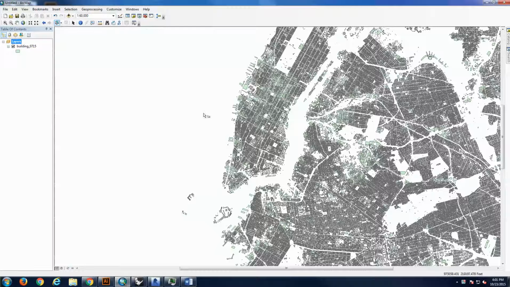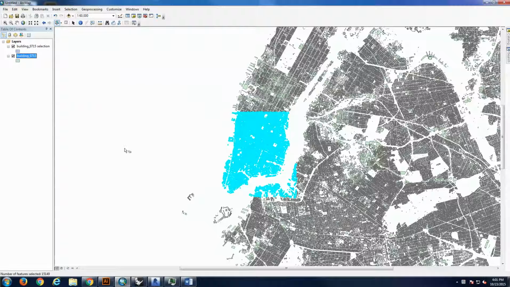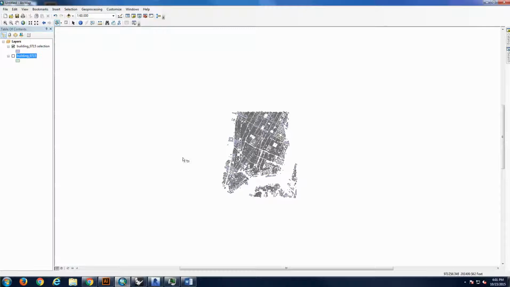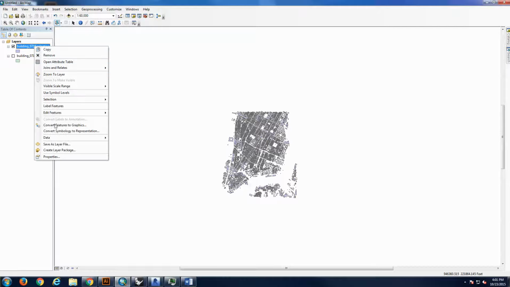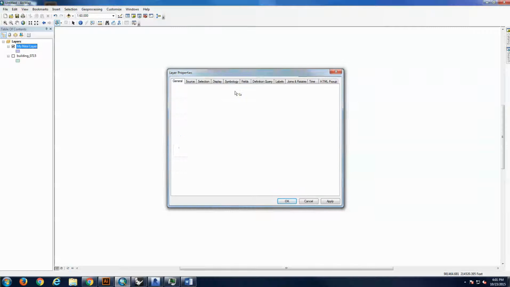So what I'm going to do first is select a bunch of the buildings. Again, you select here on the selection tool, and you just need to right click on the layer and say Selection, Create Layer. It automatically creates a layer, so you can uncheck the one at the bottom so it's not as heavy, and you can right click, Properties, and the first thing I will do is rename it. My new layer, that would be the name.